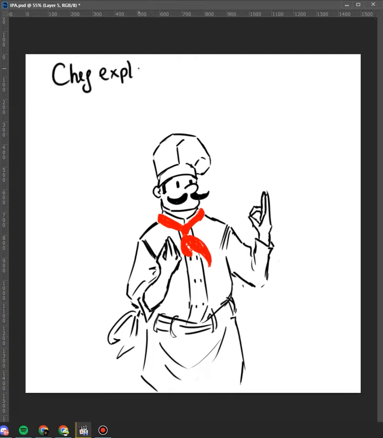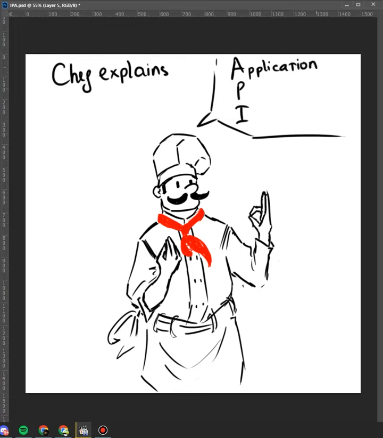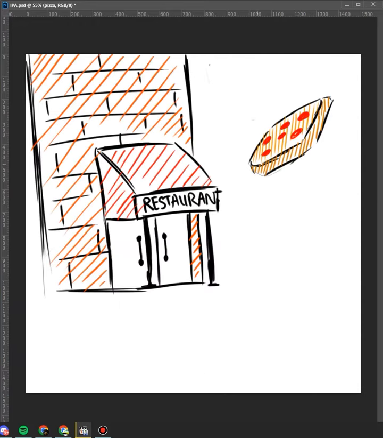So what is an API? For starters, an API stands for an application programming interface. If you're a founder or someone getting into tech and starting out building technology, you're going to want to check this out. So let's imagine you're at a restaurant and you're ready to order a delicious hot honey ranch pizza.